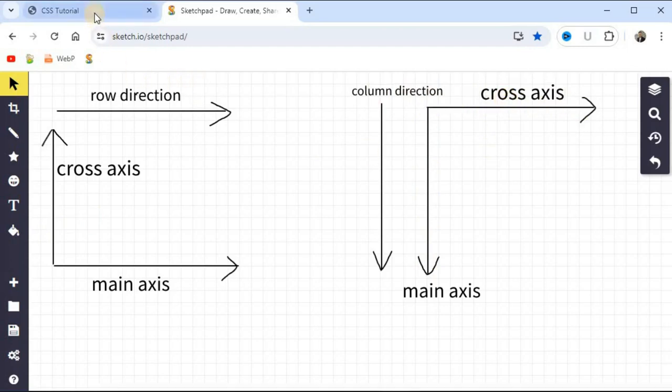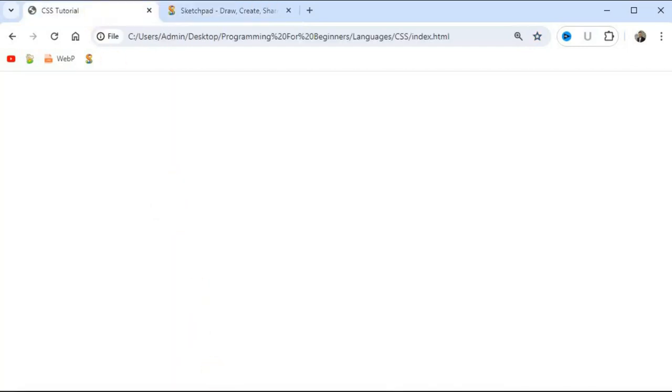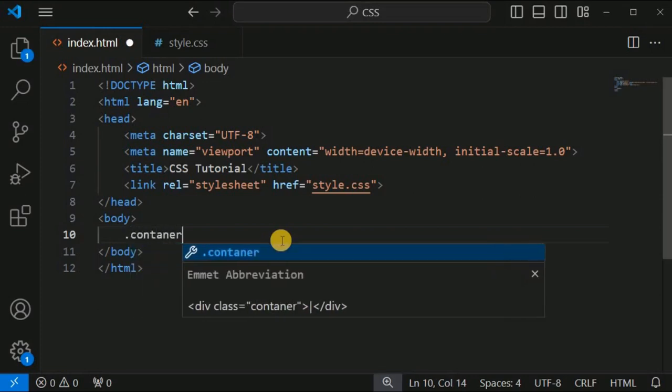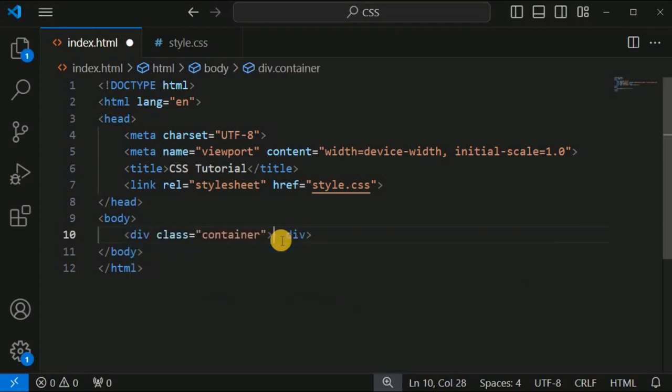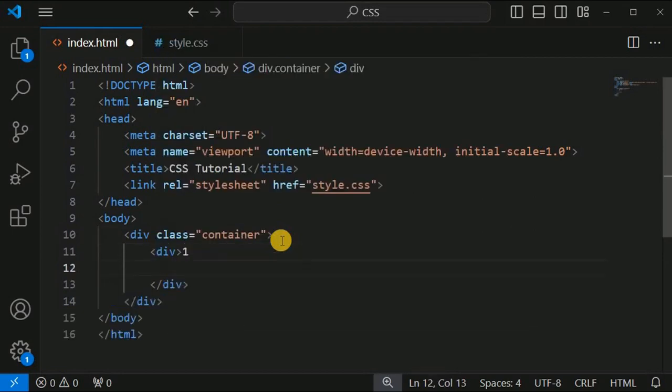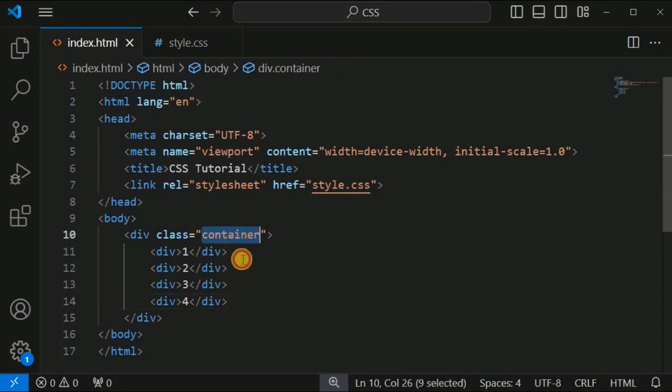So guys, let us move to the VS Code over here in order to check the examples. So simply we are going to provide the container class over here. So we are going to have the div tag with the class container, and then let us say we have 4 div tags over here. So we have the first div tag as 1 in this case, and then we have 2, 3, and then 4.